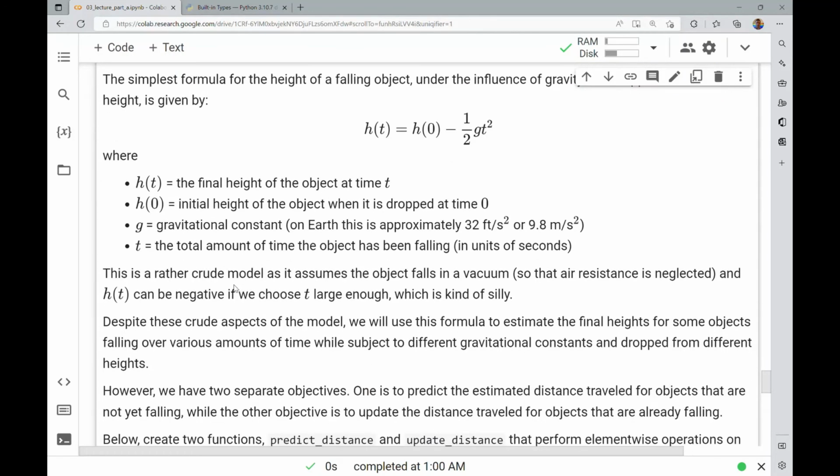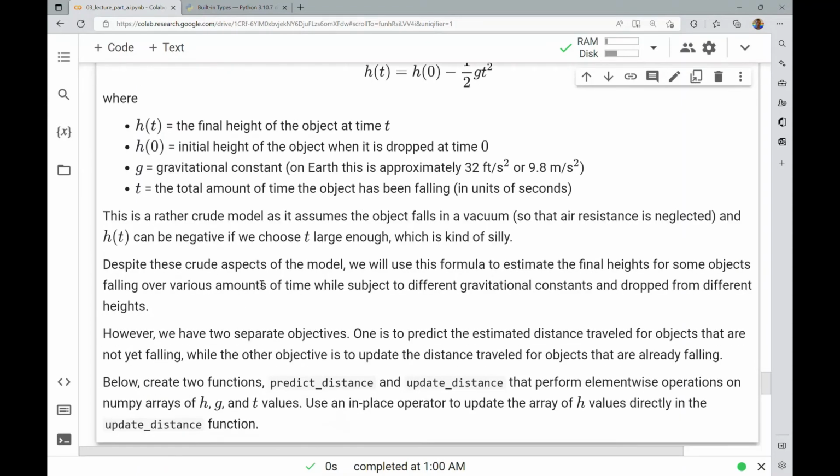This is a rather crude model as it assumes the object falls in a vacuum, meaning air resistance is neglected, and h of t can be negative if we choose t large enough, which is kind of silly. However, despite these crude aspects of the model, we will use this formula to estimate the final heights for some objects falling over various amounts of time while subject to different gravitational constants and dropped from different heights.